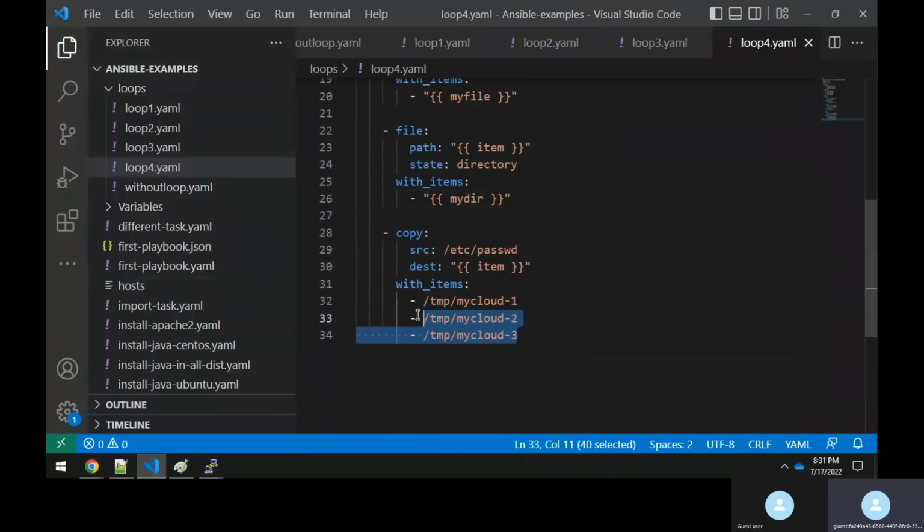So let me remove all these three lines also. After with_items, give two spaces, start with hyphen, open the quotes and the curly bracket, and I'll say my_dir and close it. Always make sure that whenever you are using variables, you open the double curly brackets, give a space, specify the variable name, give a space, close the curly brackets and close the quotes.